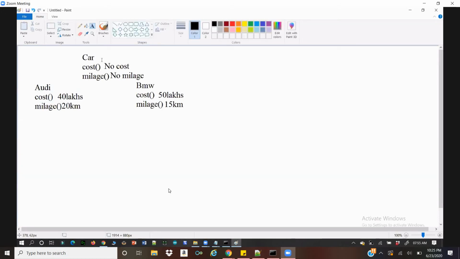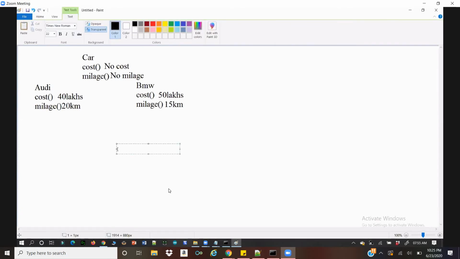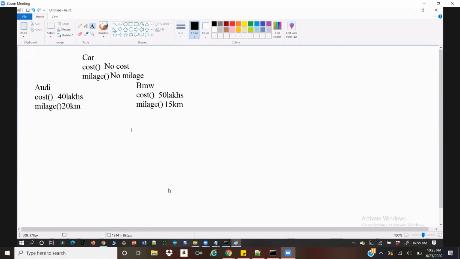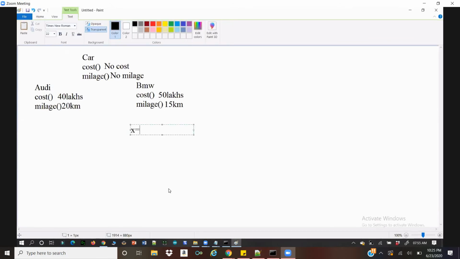So what I want to do is have a single reference which can store the car object, because a single subclass object is not able to execute the car cost, right? It's not sufficient. I need a reference like x equals car. Then the same x is storing the Audi. Then the same x is having the BMW, right?